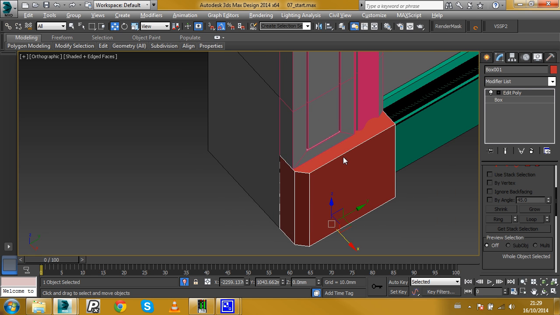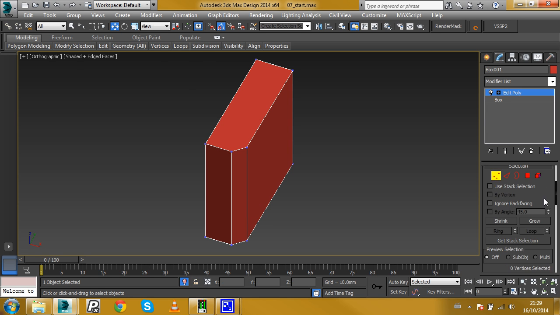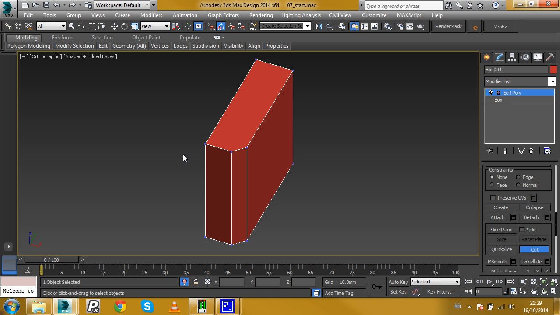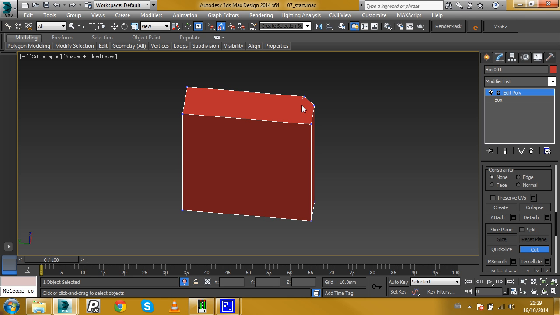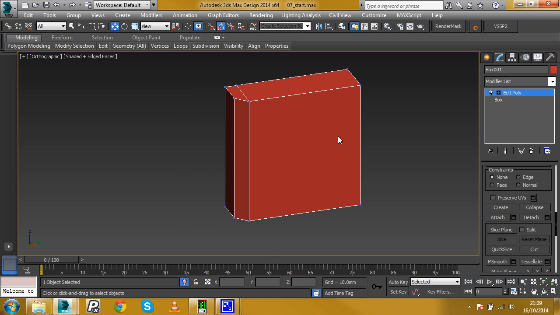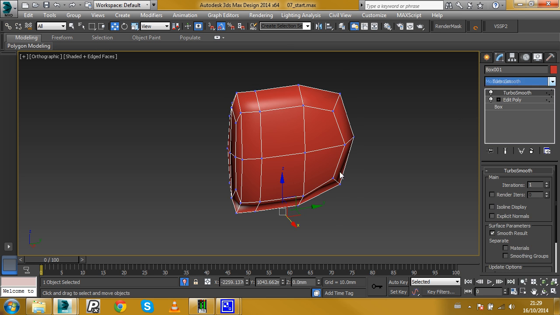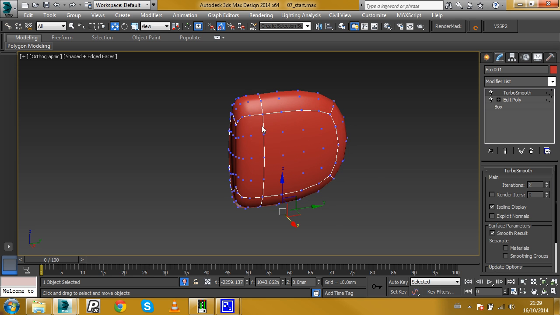So if we isolate this, and under vertex, we will select cut. So we're going to cut around the object here, just to ensure it's fully made of quads, like so. Next, what you want to do is just apply a turbo smooth. It's not going to work correctly just now, but I'll give you an idea.